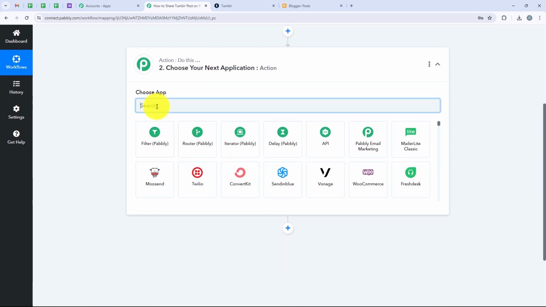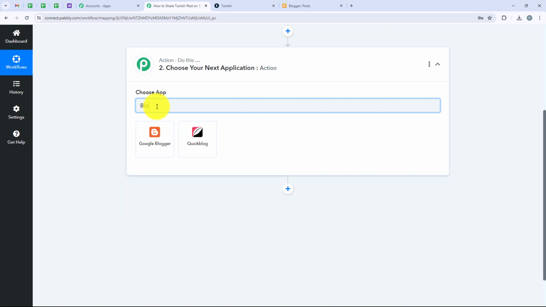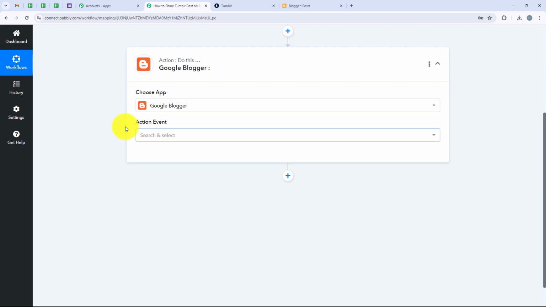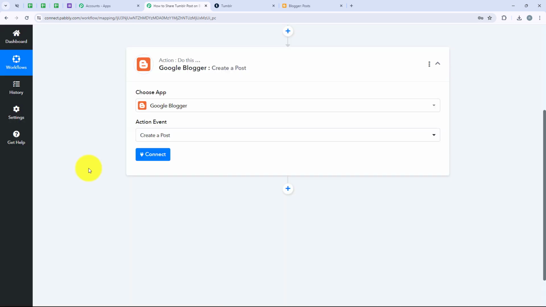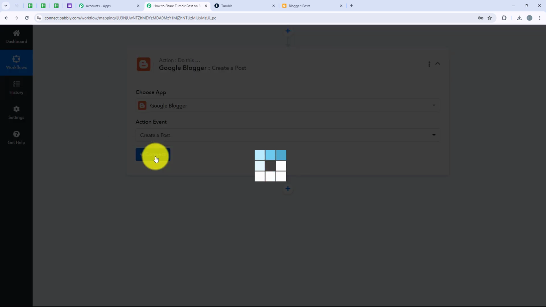For our action application, we are going to select Blogger because I want that as soon as a new post is published in my Tumblr account, automatically that post should be published in my Blogger account too. So I'm going to search Blogger and select Google Blogger. And now for the action event, we are going to select create a post because we wish to create a post, and then we are going to click on connect.